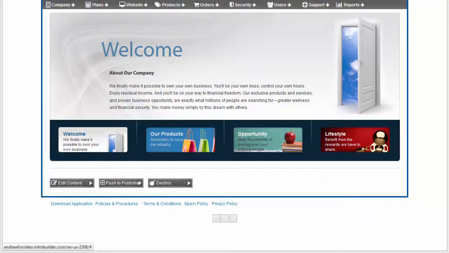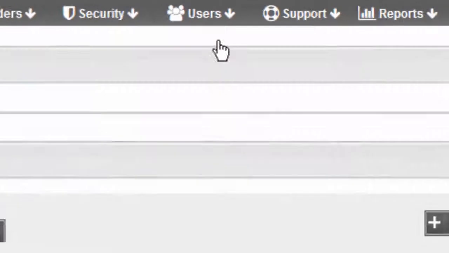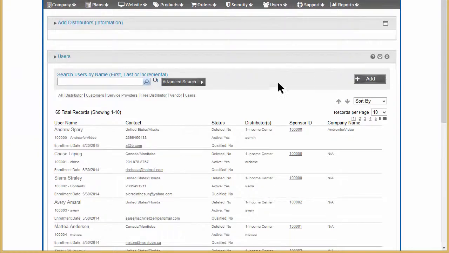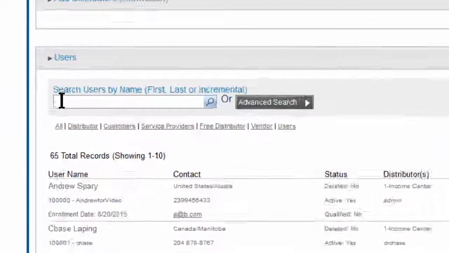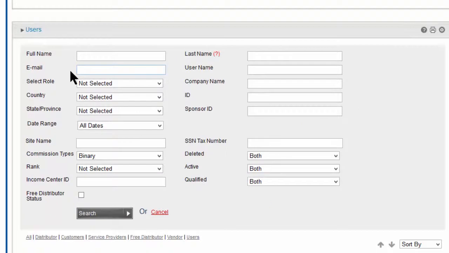Users management provides you with central access to manage the many aspects of your members. You may search for a specific member by entering their ID number in the search field. The advanced search option allows a search based on one or more pieces of data.